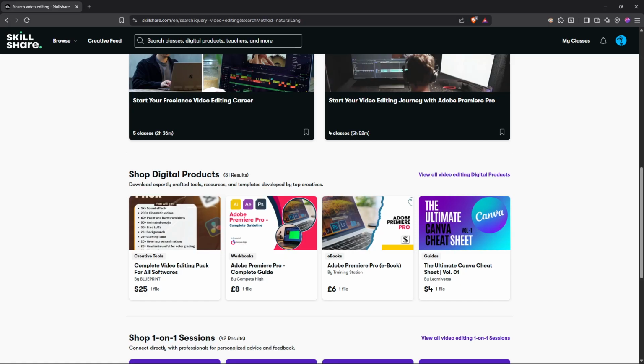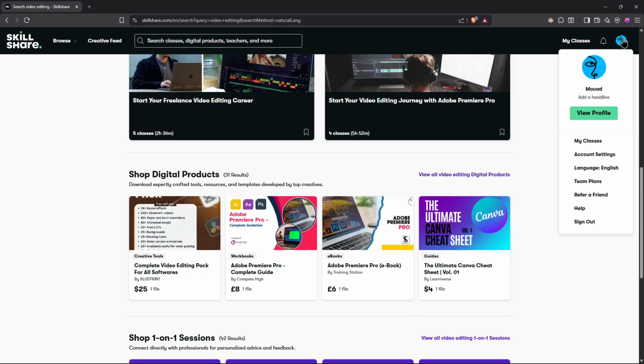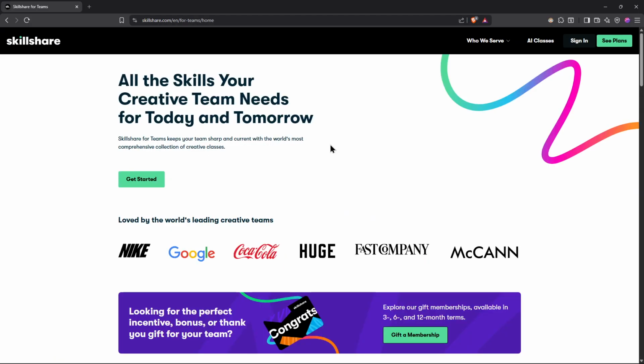And lastly, there is Skillshare for Teams. If you go to the top right, as an example, you have this team plan. Skillshare also has a plan for companies and teams. So this is not normally needed for one person. The current teams page will show you the price. Let me see. Here's the price.